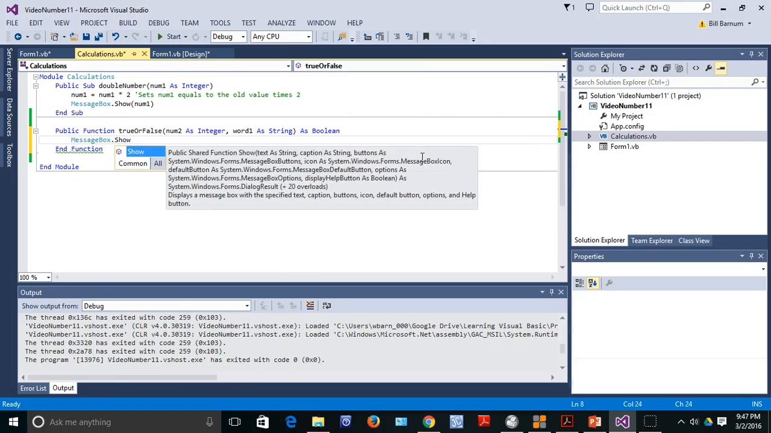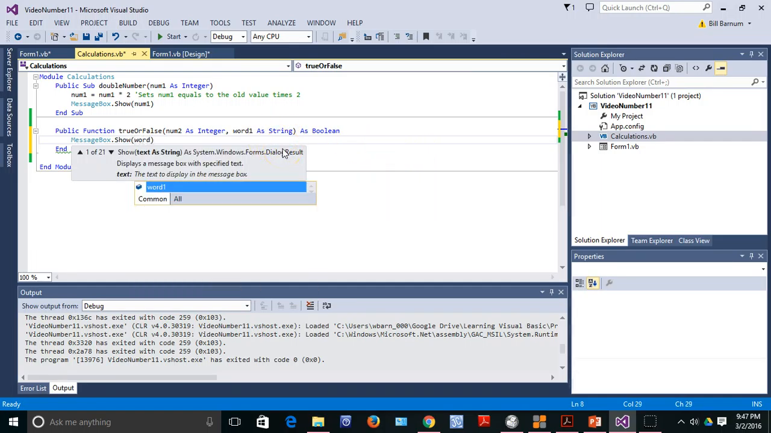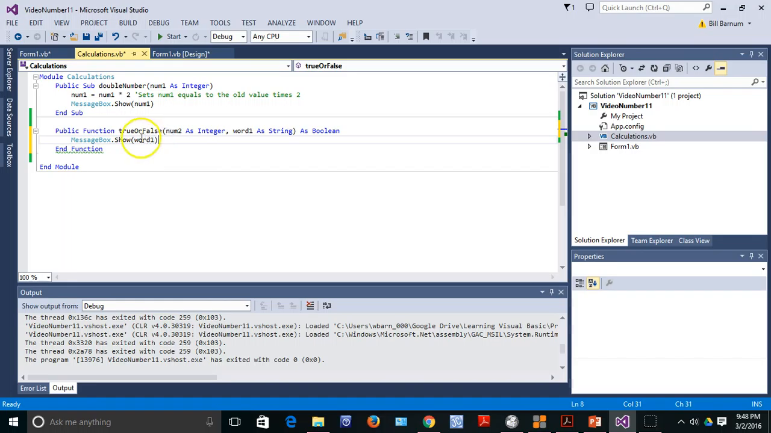Okay, the first thing I want it to do is call the MessageBox object, and then call the Show subroutine, and I'm going to pass it the variable word1. So it's going to show whatever string is inside word1.